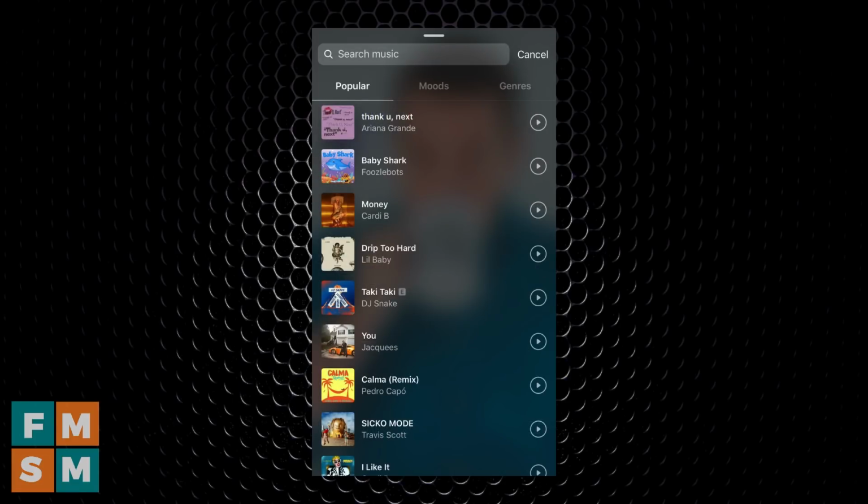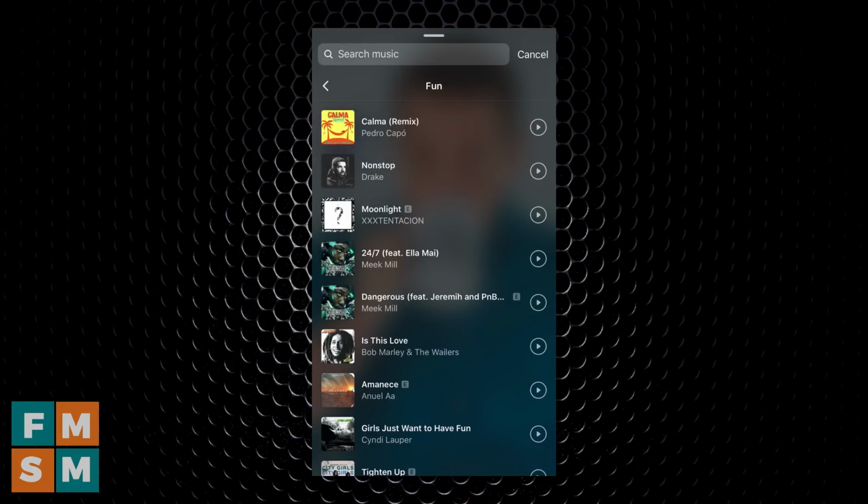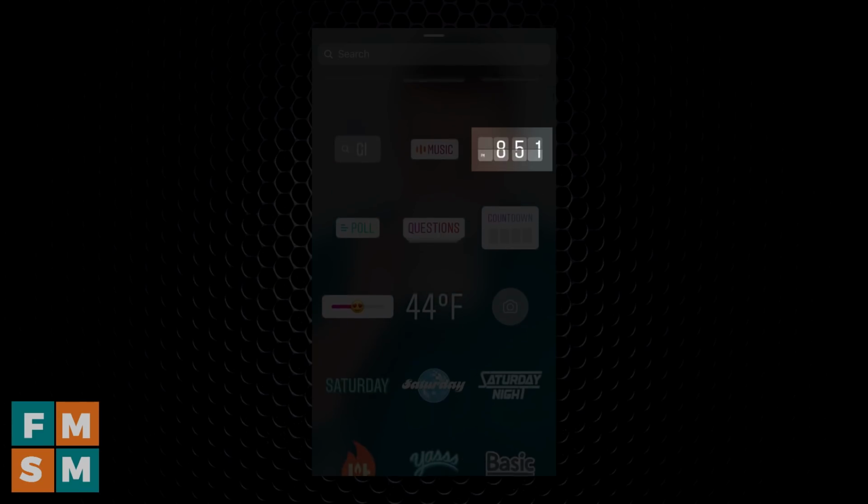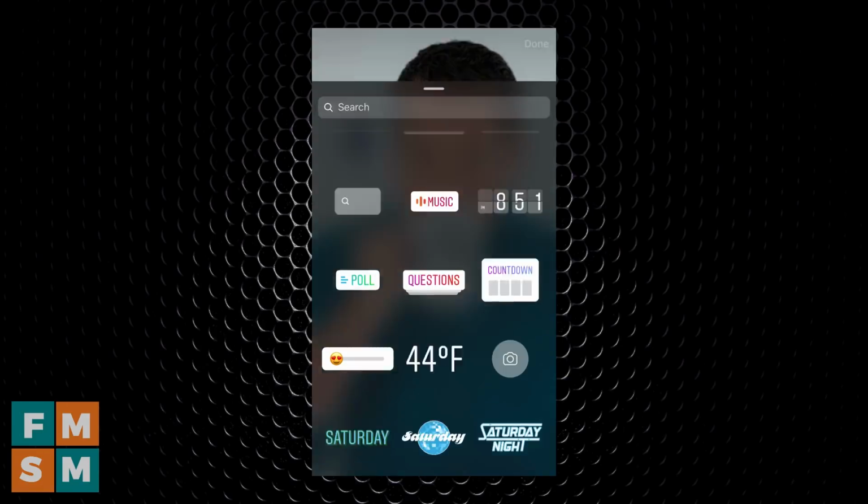Music. This is where afterward you can add music to your story. Once you choose a song in the story, you can also decide which part of the song will play. So really neat to be able to add commercial music to your story. That's a clock if you want to timestamp your story. Polls are fun. Tap on that.